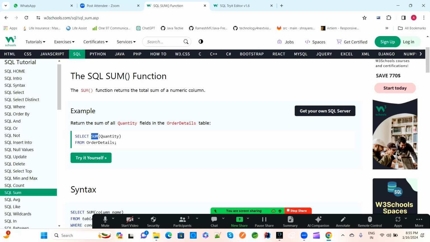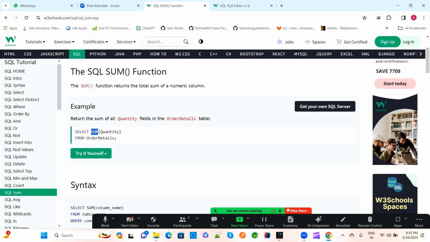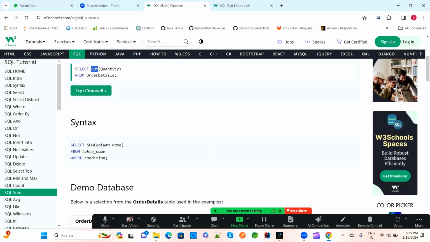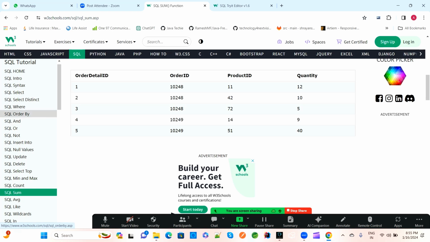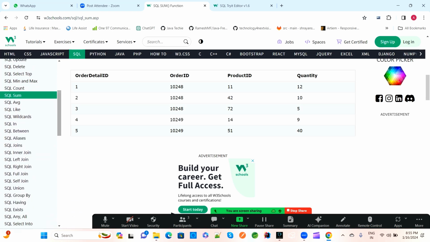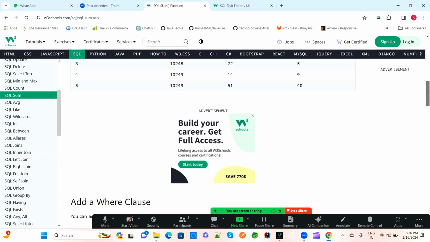So the syntax is select sum, the quantity column name, from the order detail table. So this is select sum, we have to mention the column name here, from the table, and where some condition if you need. Like that we have average also, like, wildcard, in between, aliases, join and all. Join is very important, left join, inner join and all. So we will go one by one.